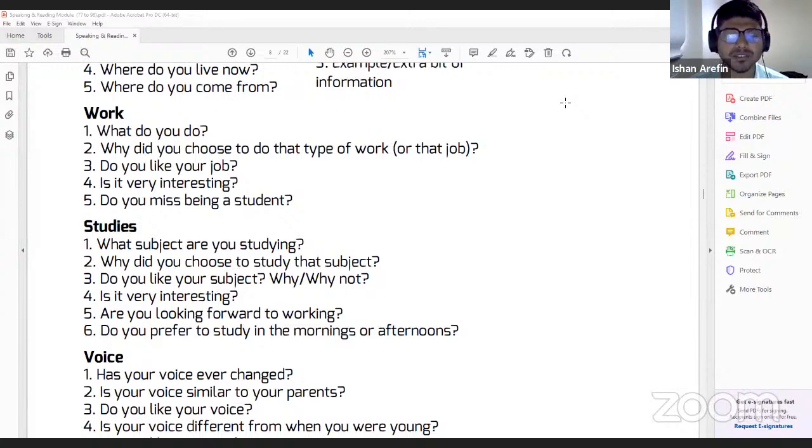So if you're answering a question and you implement the same words repeatedly, then the examiner will understand you have less lexical resource. There is one particular English word for this: you have to be vibrant. Another one is you have to be diverse.